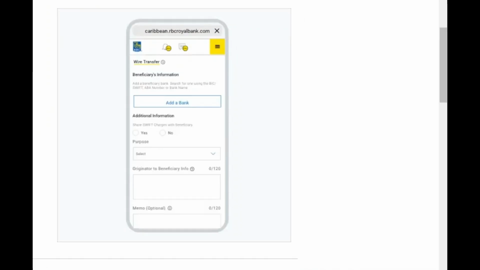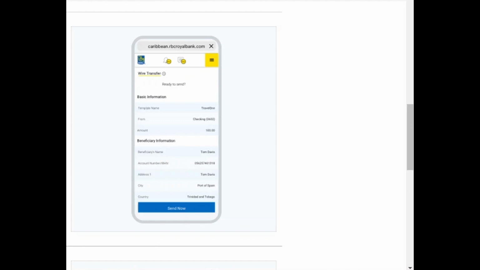Review the wire transfer details carefully to ensure all information is accurate. Next is accept the wire transfer's fees, then click Submit to complete the transaction. And that's it. You've just learned how to wire transfer money using RBC Bank.